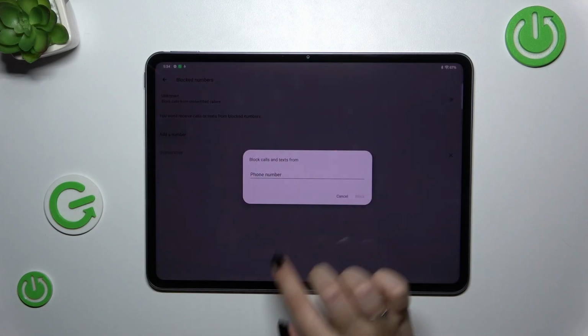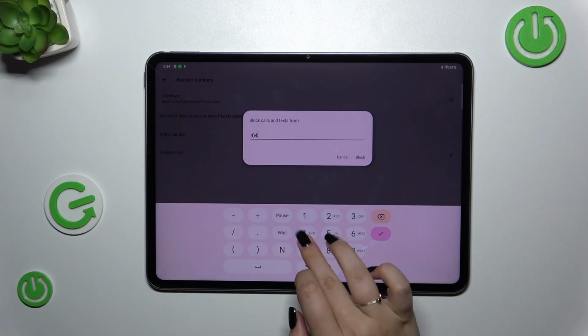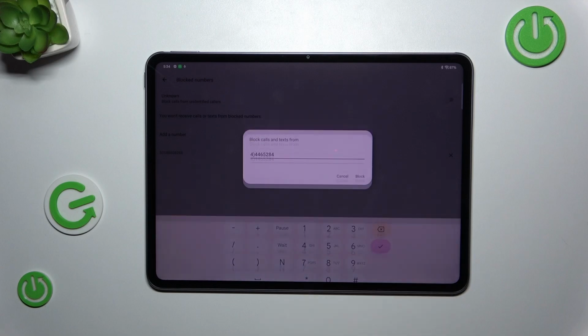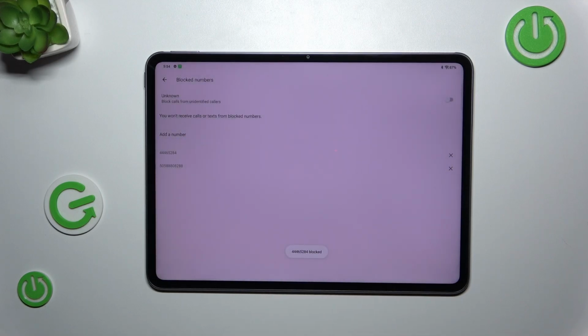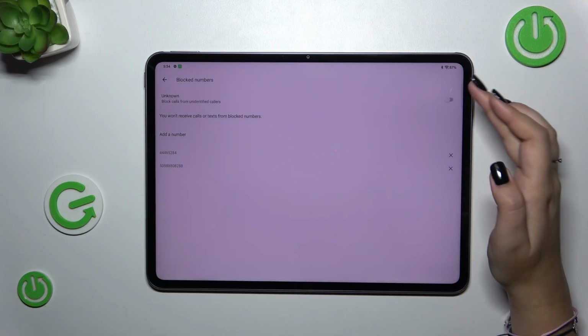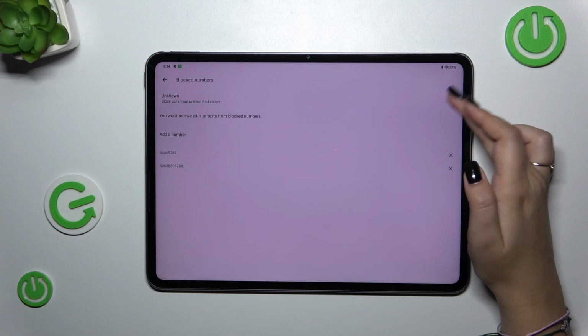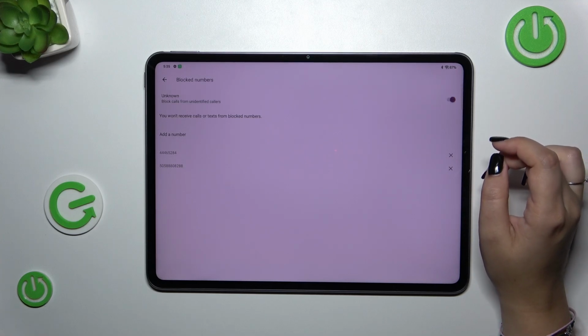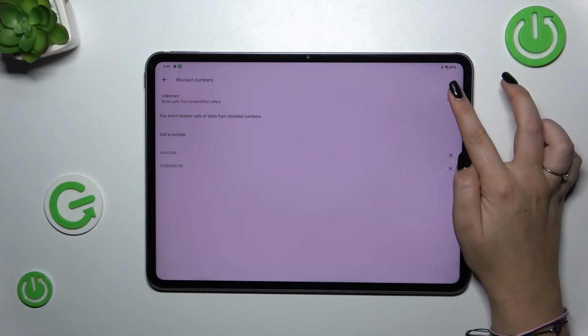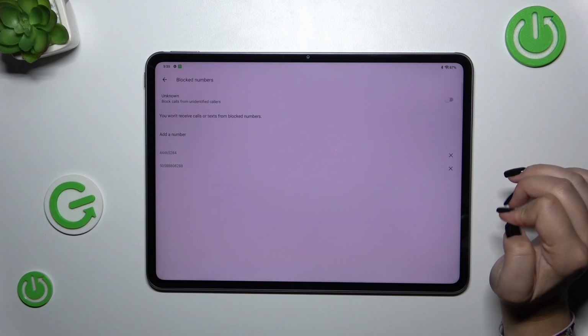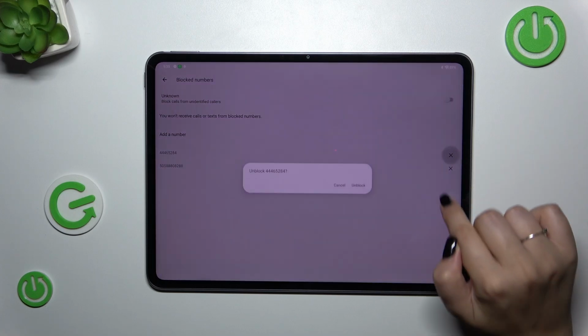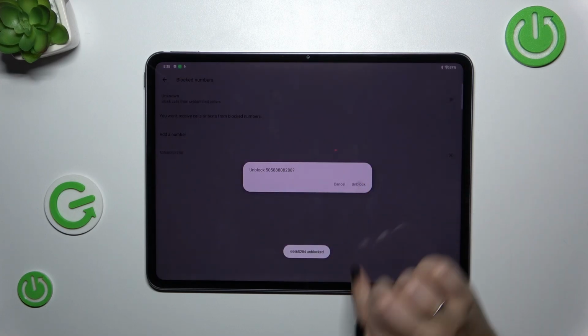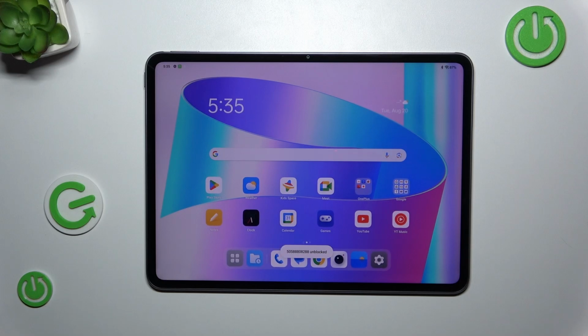Here we can tap on add a number and simply enter the number manually, tap on block, and it will be blocked, of course. Here you can also block unknown numbers just by using the switcher. Your device will block the calls from all unidentified callers. You can turn it off the same way. And if you want to unblock the number, just tap on this X button right next to it and tap on unblock. Alright, so that will be all.